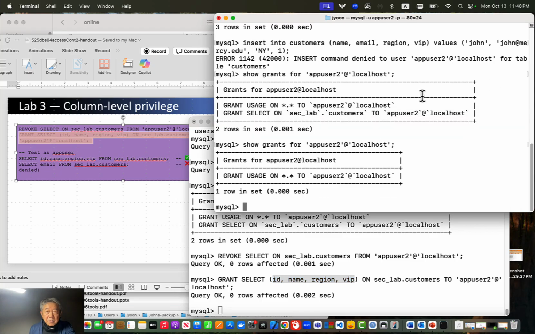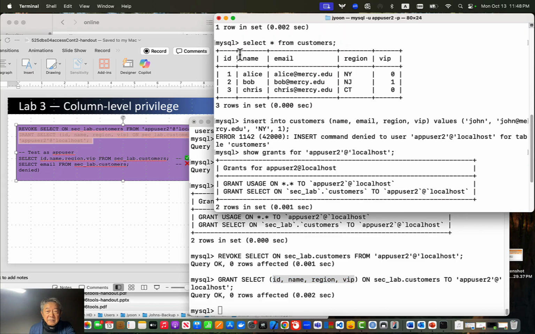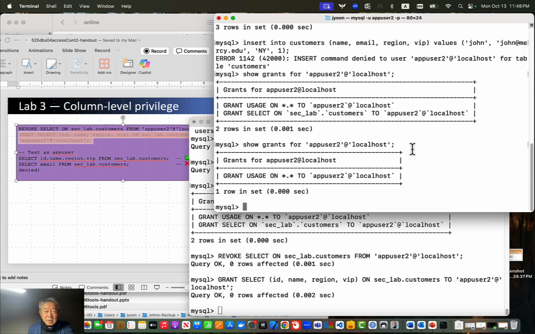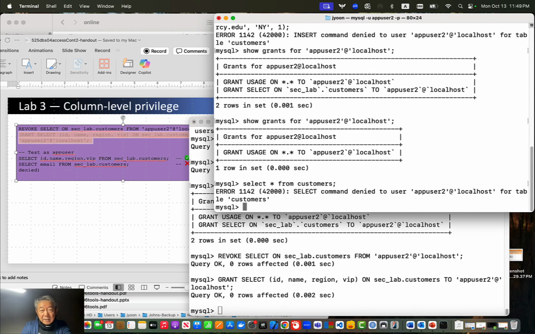attributes. Remember previously, all 5 attributes can be accessed, right? ID, name, email, region, VIP. But here, email cannot be accessed by this user, okay? So if I do, for example, select star from customers, then I cannot, right?